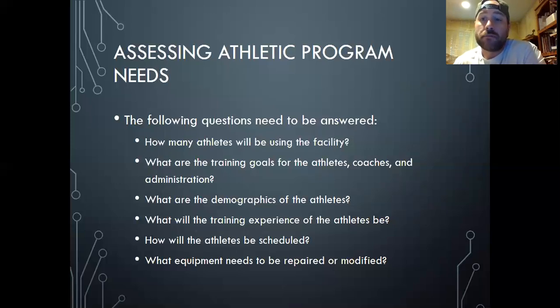Does it need new upholstery? I don't know. Does the hydraulics or the railing or the tracks that the leg press goes on, do we need to call the company and have it repaired, right? Maybe it's sticking a little bit. You've got to assess everything.